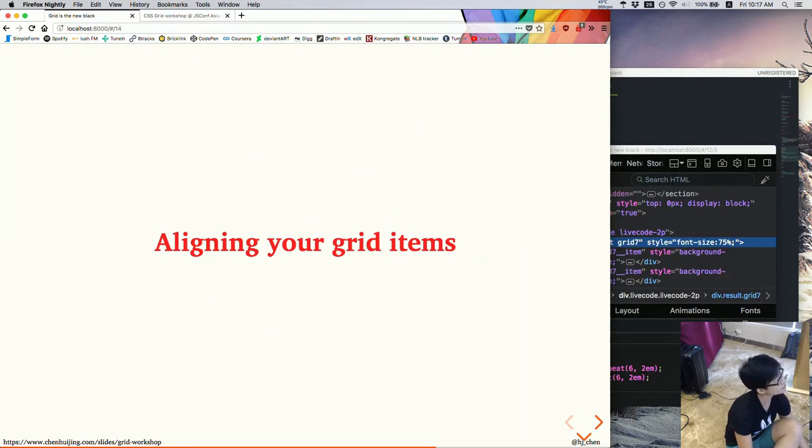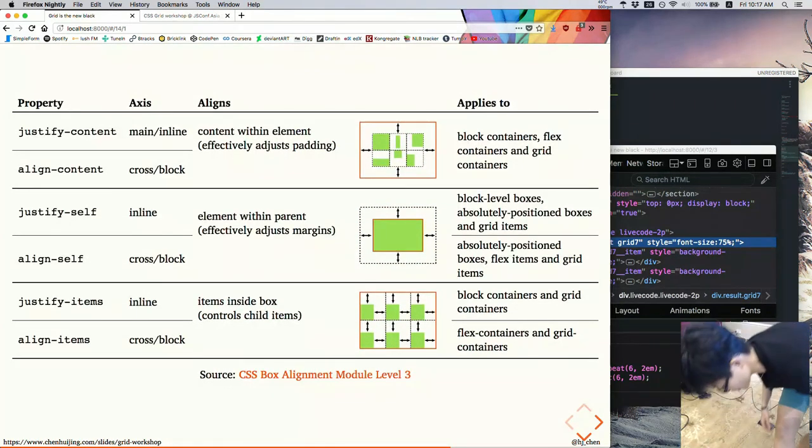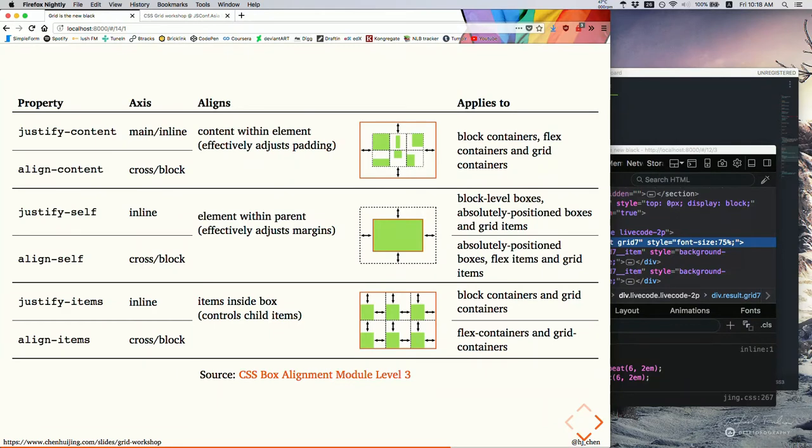Aligning grid items. If you use flexbox, how many people can never remember what justify does and what align does? This is my own personal trick to remember. I don't know if it works for you, but it works for me. Everybody has used Microsoft Word before, right? So you've also had to justify text in your life. You have justify left, justify center. The word justify always shifts your text along the line.